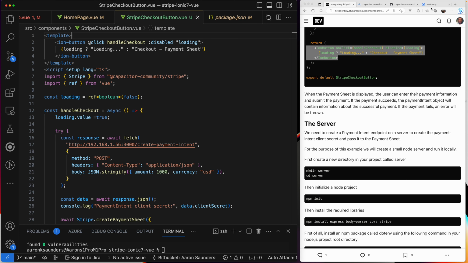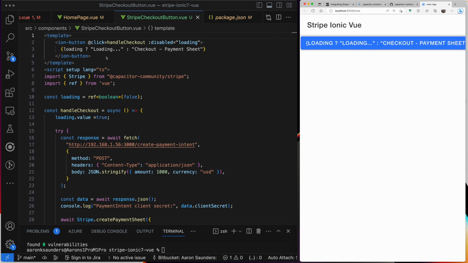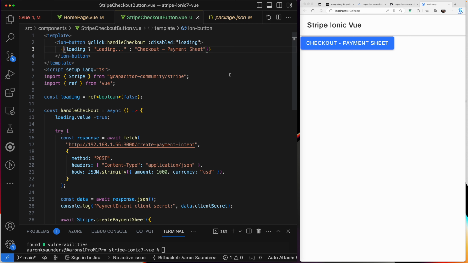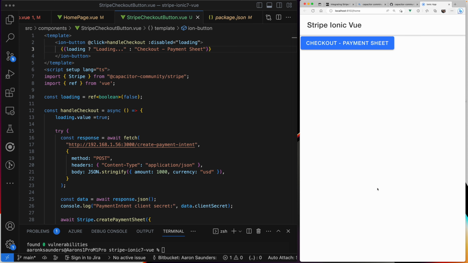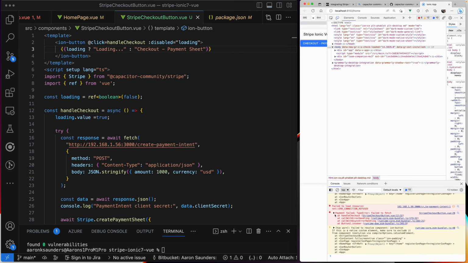So let's see what we have now. Oh, where's it go? Oh, it doesn't like my title this way. So there we go. Oh, I check out payment sheet. Then when I click, it tries to execute something. Looks like I need to do a little bit better error handling. Let's see. Payment failed, type error, failed to fetch.